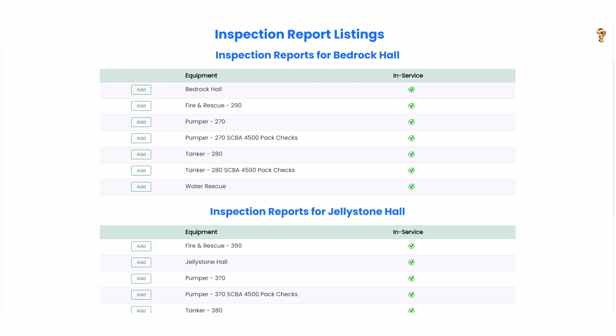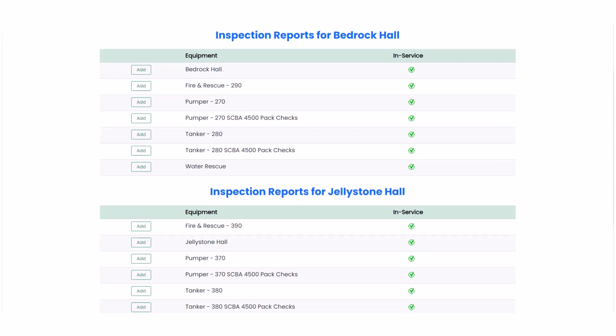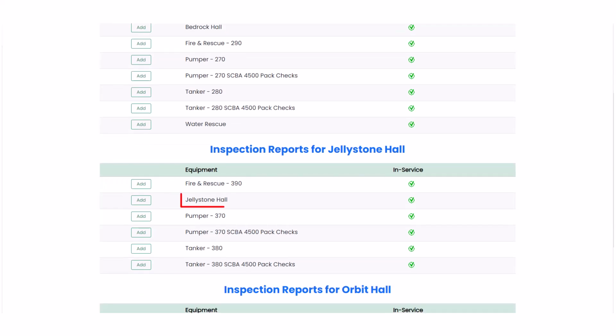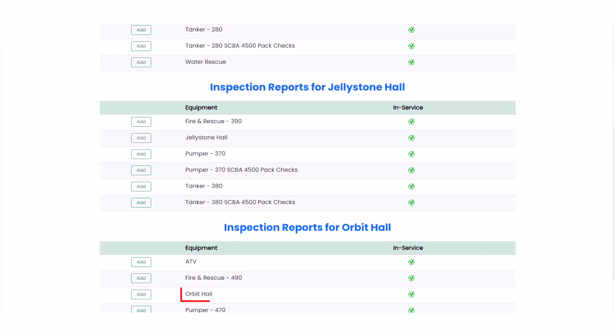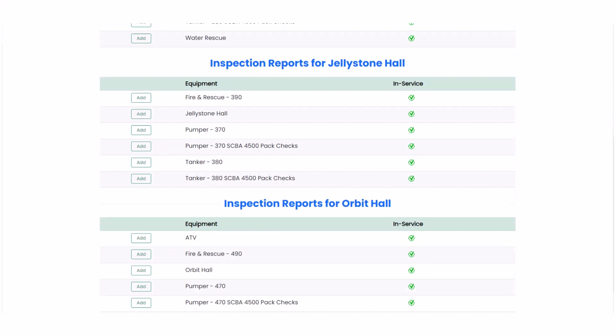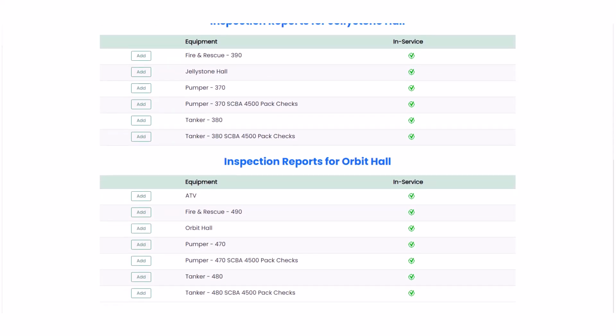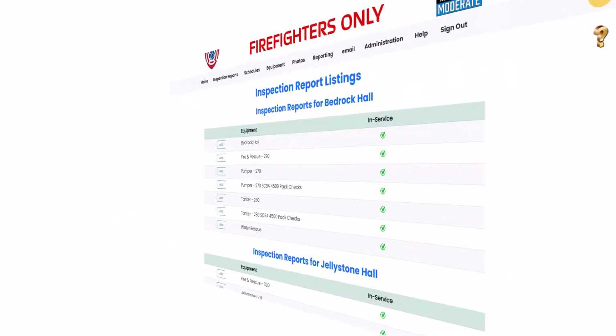of the major equipment. Note that this fire department has added their fire stations Bedrock Hall, Jellystone Hall, and Orbit Hall as pieces of major equipment so that inspection reports can be performed on the fire stations.